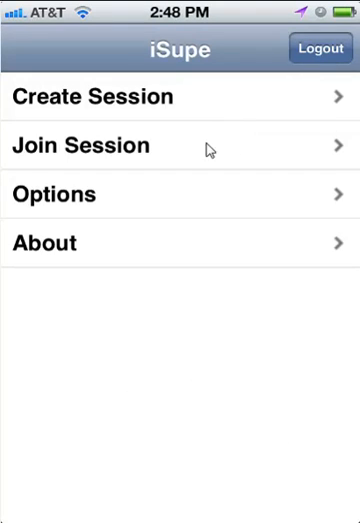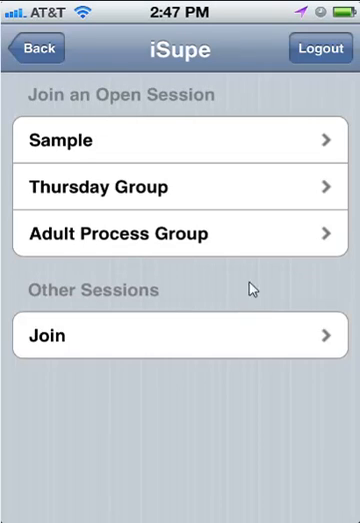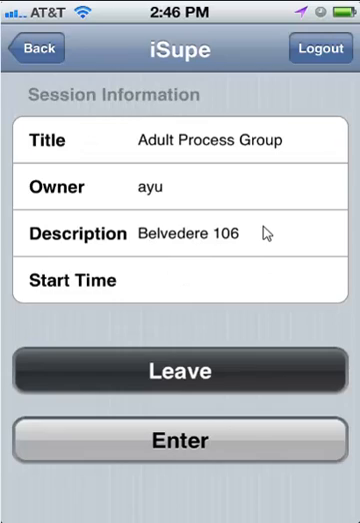Here we can join a session by entering the session ID, the token, and the password provided to us. A list of the sessions that we belong to will appear here. We'll select a session and then enter the session.